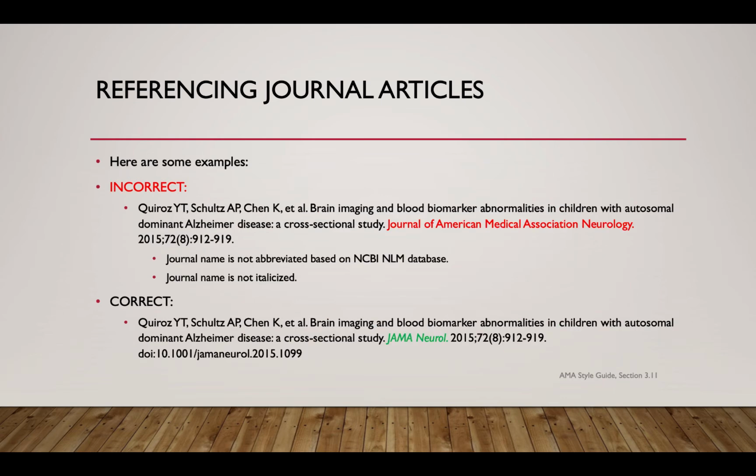And here's another example of incorrect versus correct. So in this example, instead of abbreviating the Journal of American Medical Association Neurology, they've spelled it all out. So what you would want to do is, again, go to that NCBI NLM database and find out how you abbreviate it.